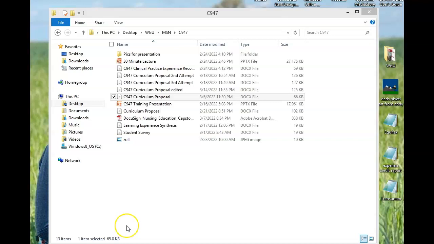So it's been since March that I have gone into these files. I was trying to click through and see what I remember from these files, but my MSN paper was for my C947 class, and so I was looking through. I know that I did have to attempt at least 3 times to finally submit this. So I think I had started, if I remember correctly, I pulled up the proposal.